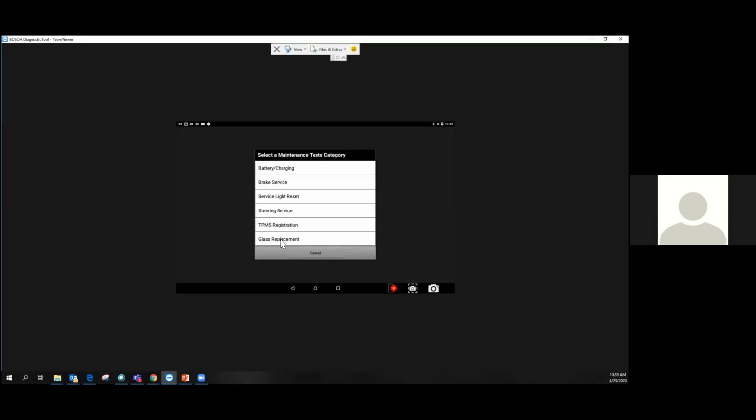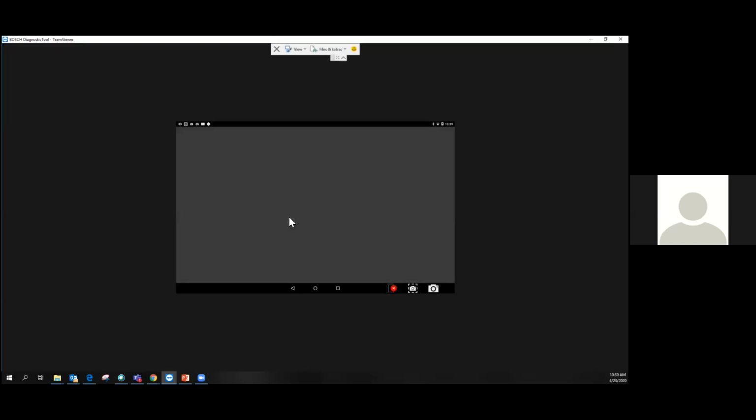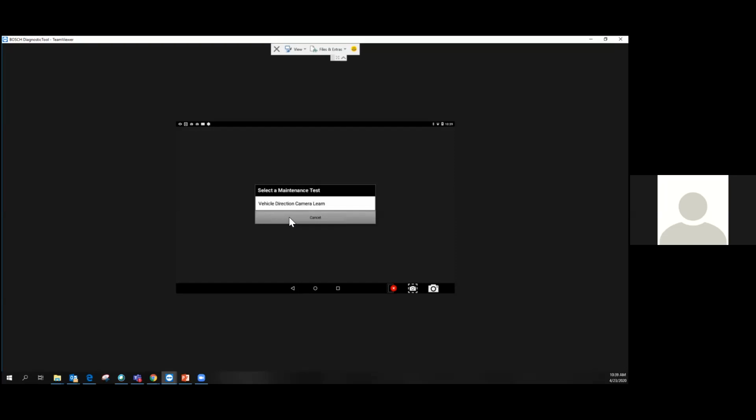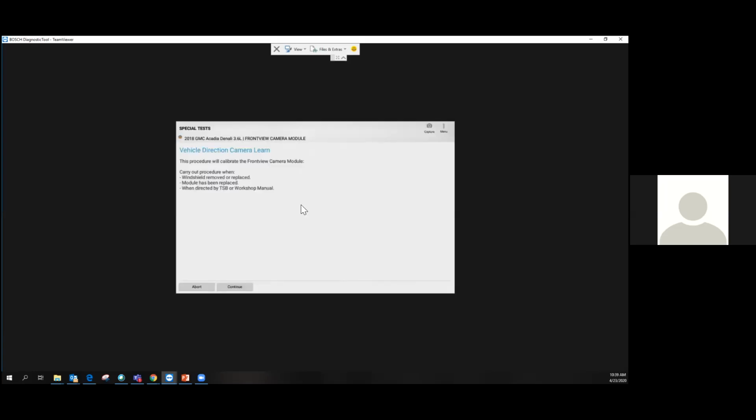So let's say I did replace the windshield on this Acadia. I will choose it. It'll look through any available test for it, and if this has some sort of rain light sensor test, or simply a camera test, it's going to let me know. So this does have a camera learn on it. I go ahead and choose that function, and it brings me into my calibration mode.